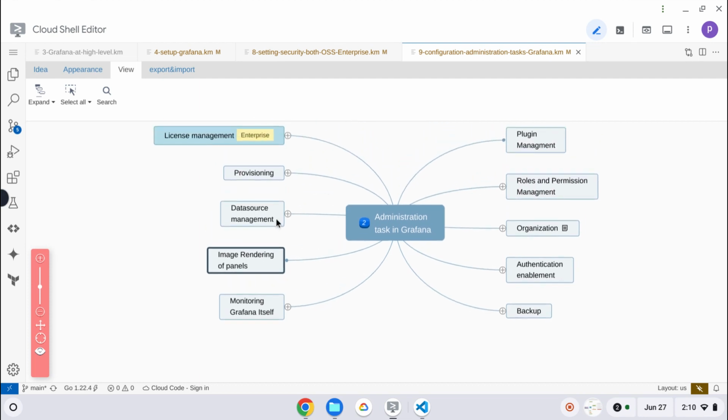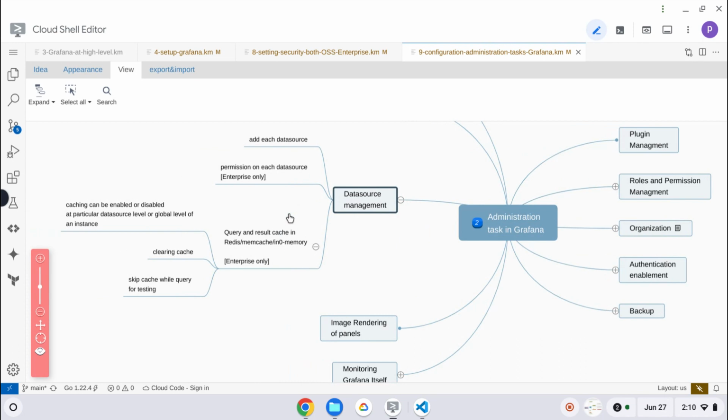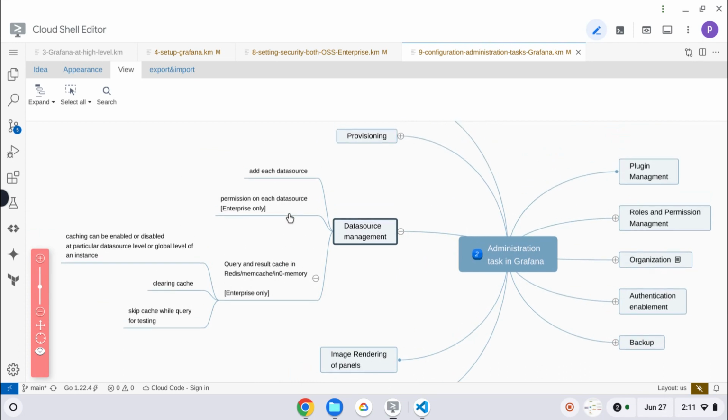Then data source management, this is the primary one, of course. Here, data source means creating connections. Within Grafana you create connections to a variety of data sources, let's say Oracle, Dynatrace, Elasticsearch, Loki, Prometheus, Grafana or InfluxDB, whatever it is. As an admin, you have to create the data source connections.